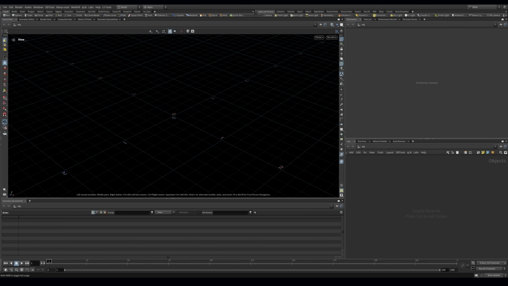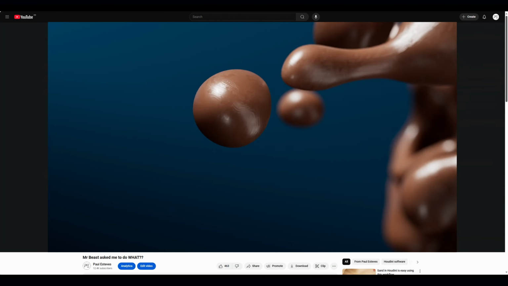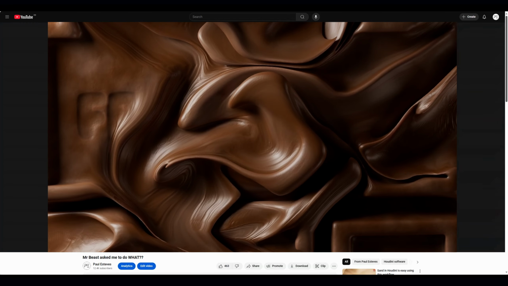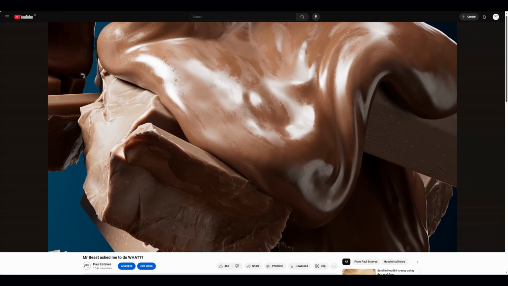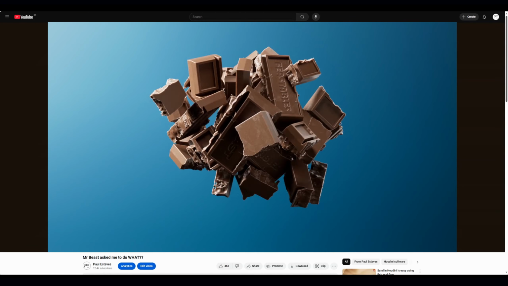Welcome to another tutorial. If you didn't see this video that I put on YouTube, this is kind of what we're going to be covering over the next month or maybe 2 months. We'll take a look at a couple of these different scenes. We'll start off with modeling the chocolate and then take a look at the textures of the chocolate.